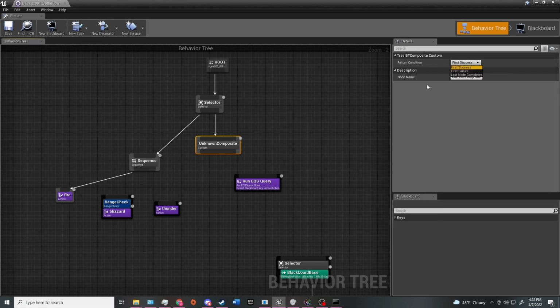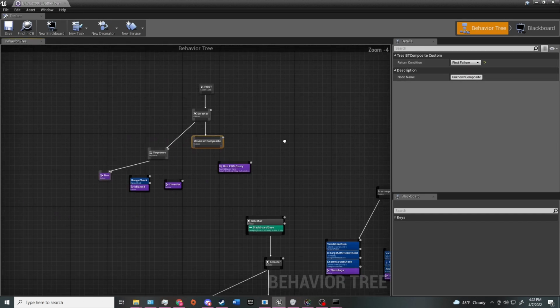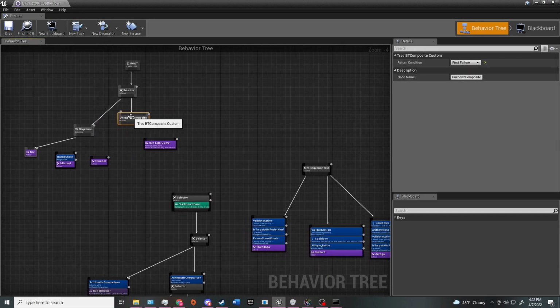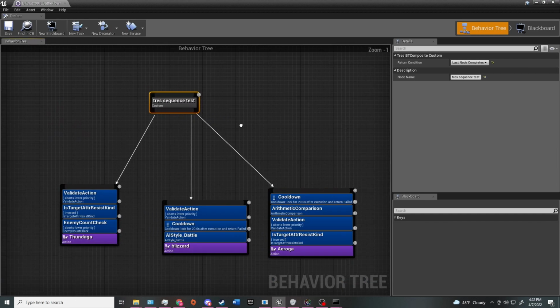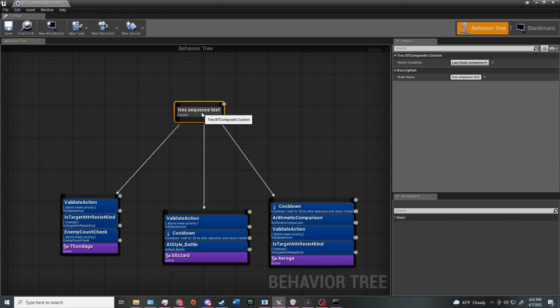For first success, that's just like a selector. I don't know if there's a difference between using this and a selector, but that's the same thing. Same thing with the first failure. First failure is the exact same thing as a sequence. So for both of those you can just use selector and sequences, because as far as I know, it doesn't do anything different.